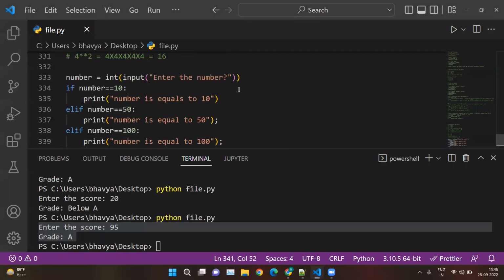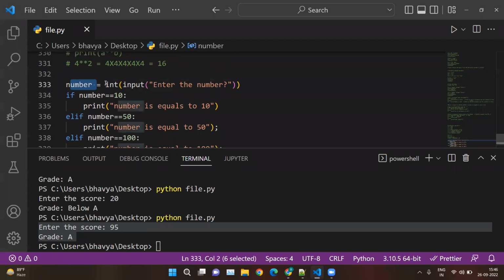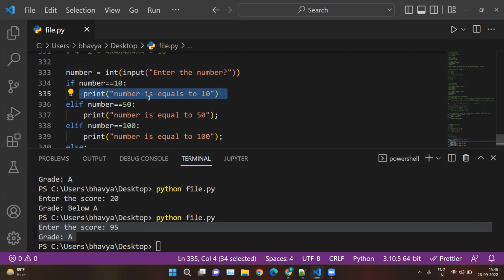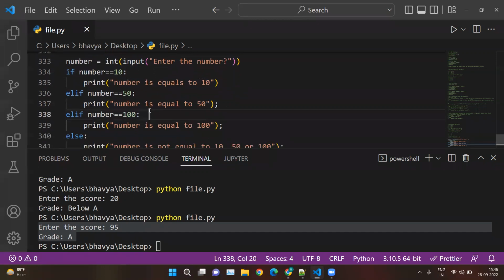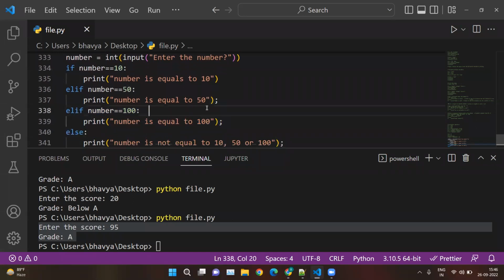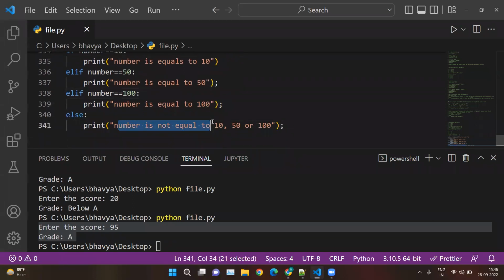So here we take an int input, enter the number. We are taking a number and storing it in this number variable. If number is equal to 10, we print the number is equal to 10. If the number is equal to 50, we print equal to 50. Else if the number is 100, then we print this block of statement. Else, the number is not equal to 10, 50 and 100.